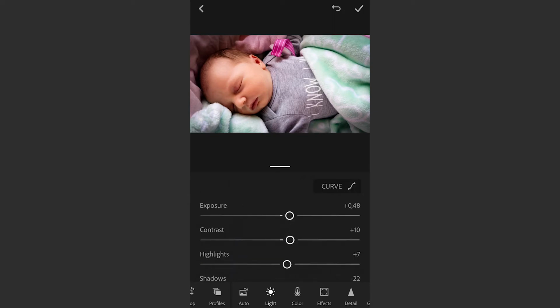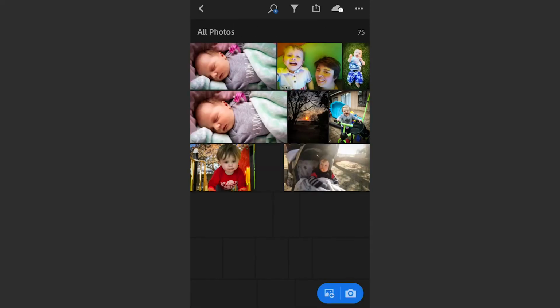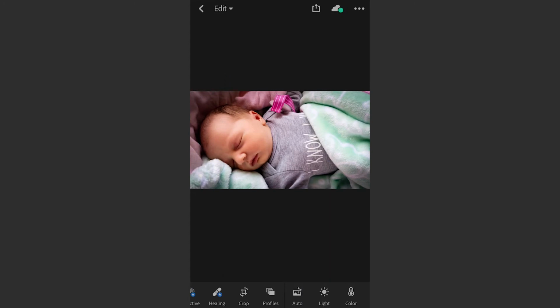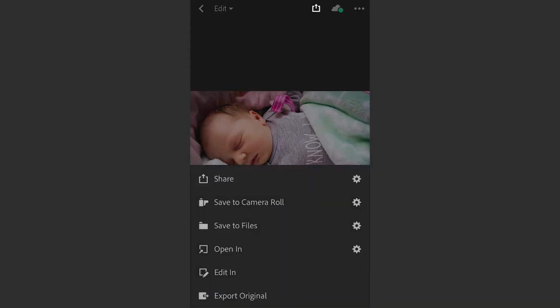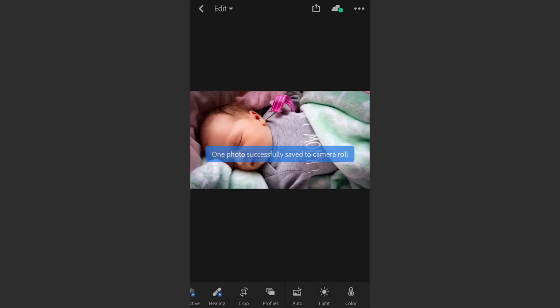Once you're happy with your photo, in the top right corner there's a little arrow, a yes button. You just click on that and it saves to your photos, but not yet to the photos on your device, only on your app. So you go into your all photos, the photo should be lying there, and then you just click on the little button with the arrow pointing up. And because I'm using iOS, I'm just going to say save to camera roll, and I'm going to choose maximum available, and it's as easy as that.